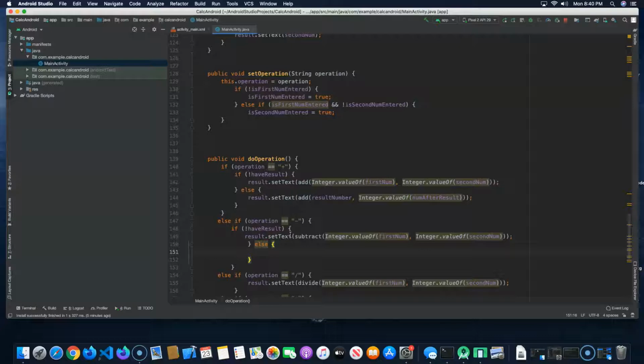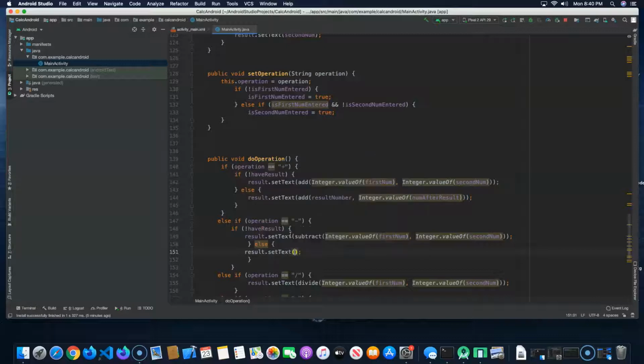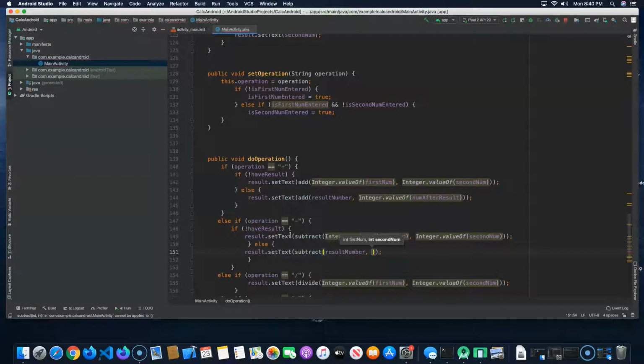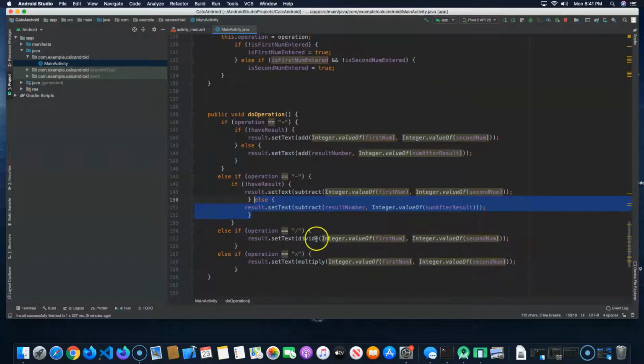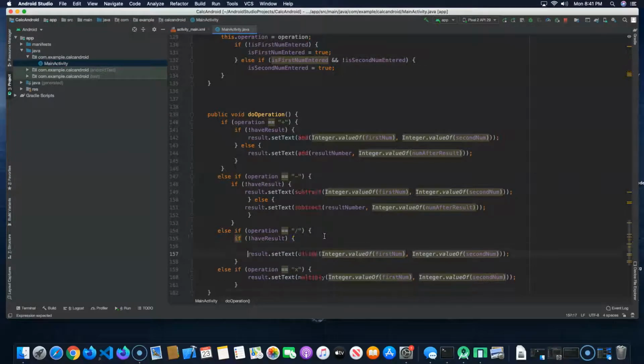Okay, so else, basically same thing. We're going to do result.setText. It's going to be equal to, this time it's going to be subtract, and then once again result number, and then this guy right here. So we can copy that, bring that down. And I'm just going to copy this whole else right here, because we're going to need that for pretty much each one. This is going to be more verbose and boring, but really not too hard.